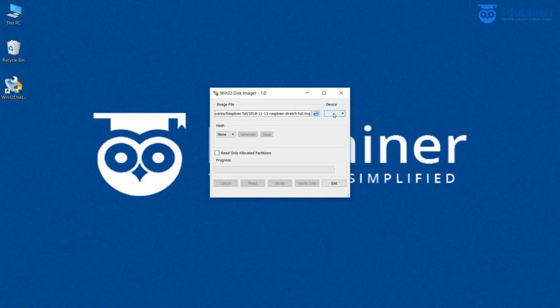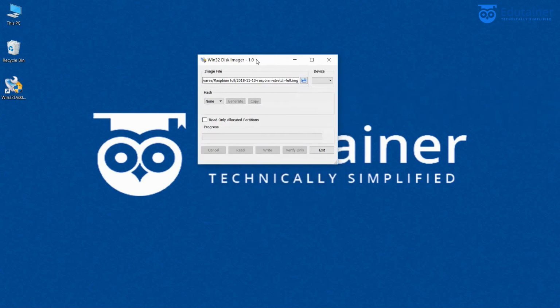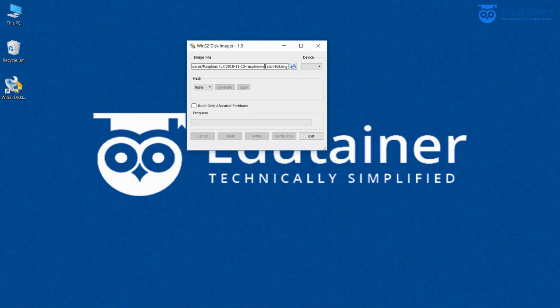Just connect your SD card, select the device, click on the write option, and wait for it to complete. The progress bar will go to 100%. It's a very simple process, no need to worry about it. That's how you can download the Raspbian OS, and using this Win32 Disk Imager, you can install it on your SD card.